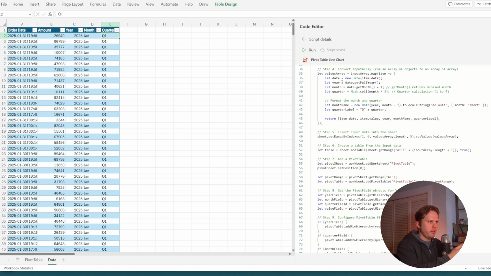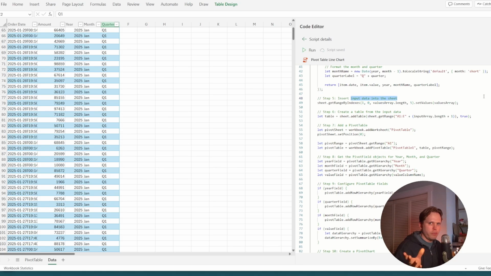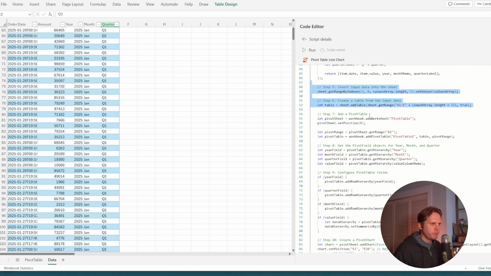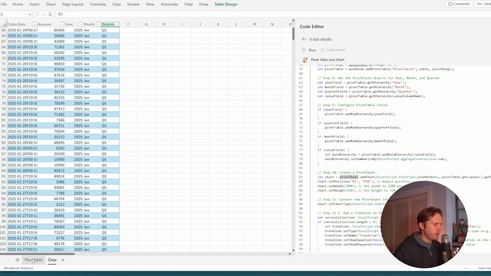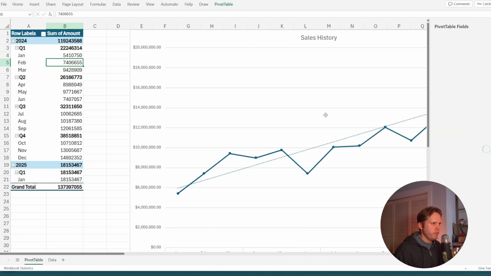So it's basically taking the date, parsing out the year, the month, and the quarter from each of those. That's what's happening right here. Then we take that updated array and we insert it here in this table on this sheet. That happens in step 5 and 6. Step 7 is we add our pivot table. So it adds a sheet for pivot table, and then it defines the range of the data here that we want to add to the pivot table. And then it adds that and creates the pivot table.